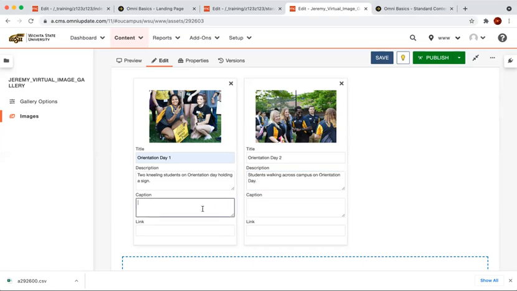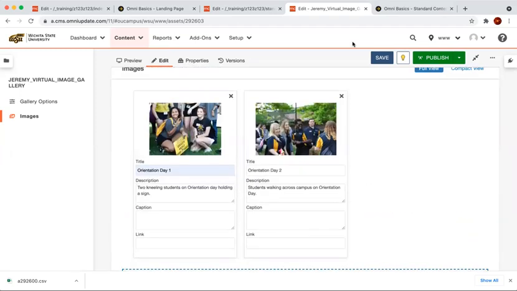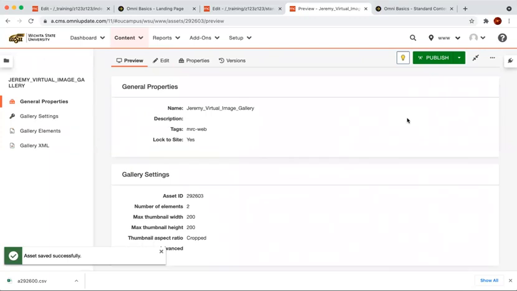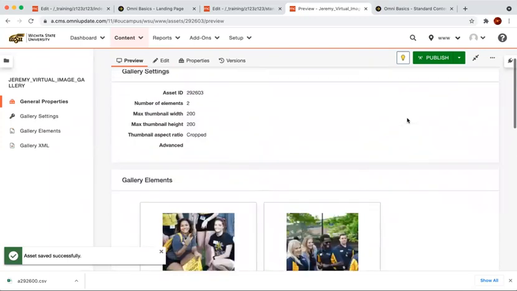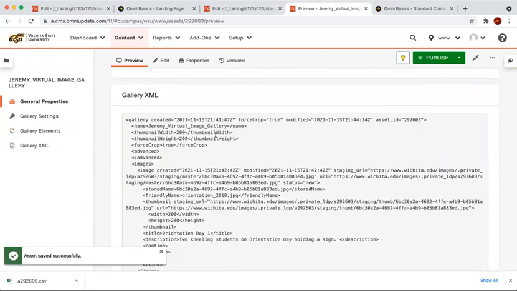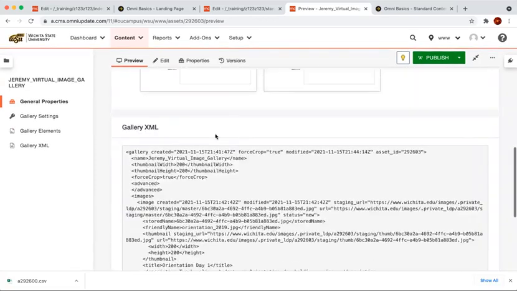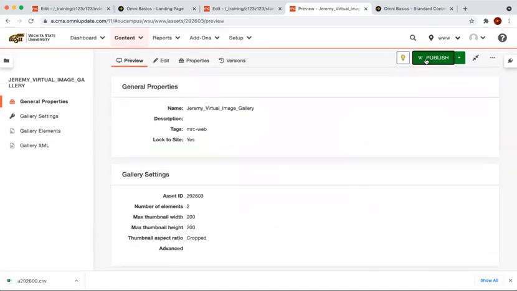Caption is a sort of hover-over pop-up text if you wanted that there, and you could put a URL here if you wanted it to serve as a link. So I've pretty much got enough there for a basic one. So I'm going to click save. And like with the form, it gives me a little preview view. You can see the XML code that it generates to make it. I'll go ahead and publish it.